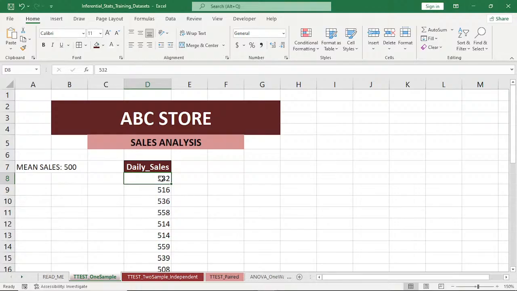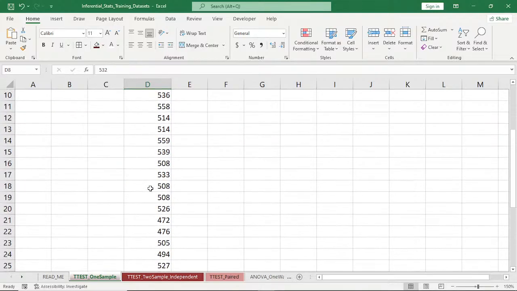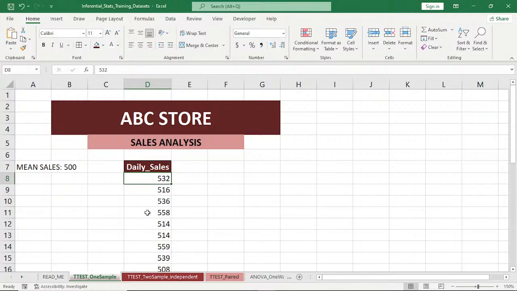And we want to check if there is a significant difference between the data we have here and the standard. This is what we expected, that daily we should make at least a minimum of this. Now we are going to run our analysis to check if the sales we have is statistically significant or not, whether there is any significant difference between this and this, or if there is not.